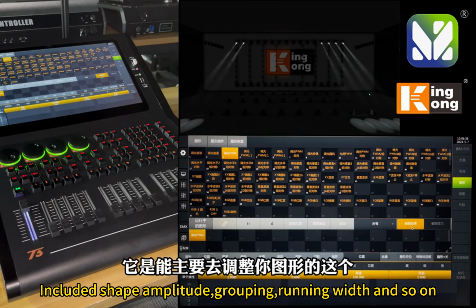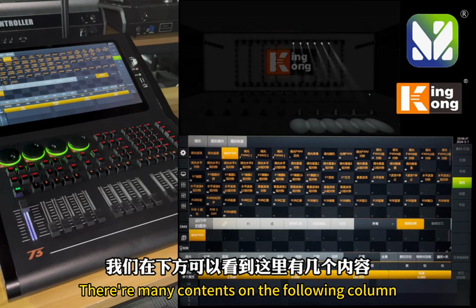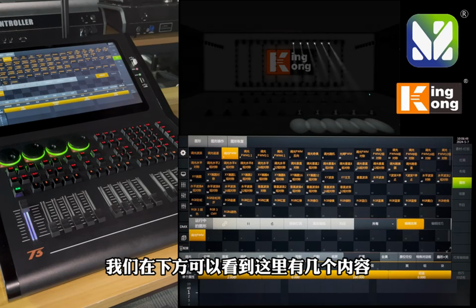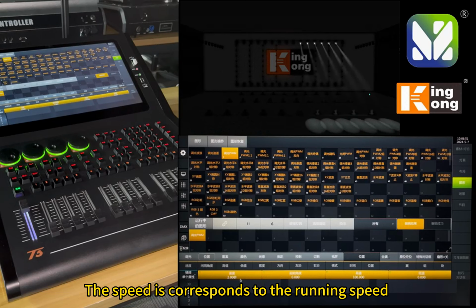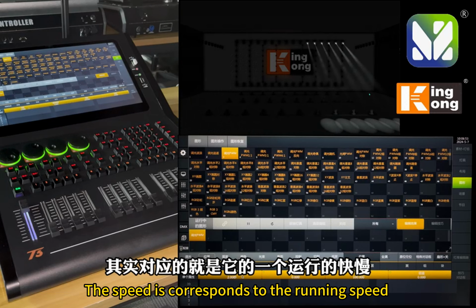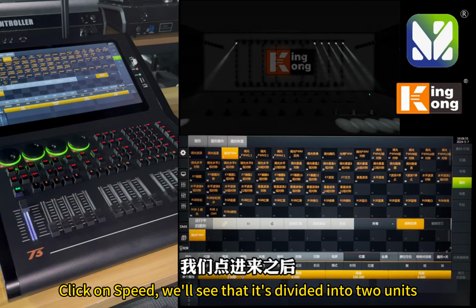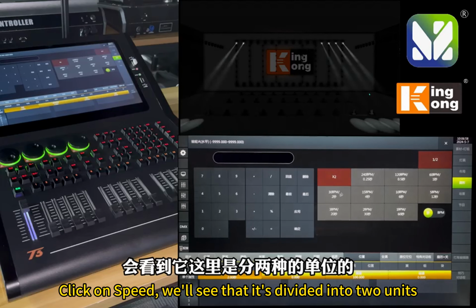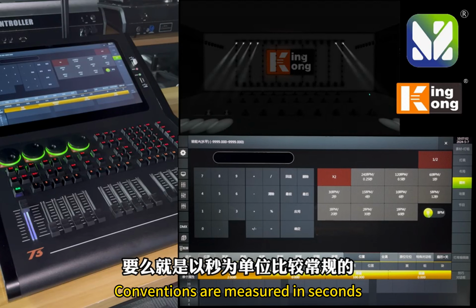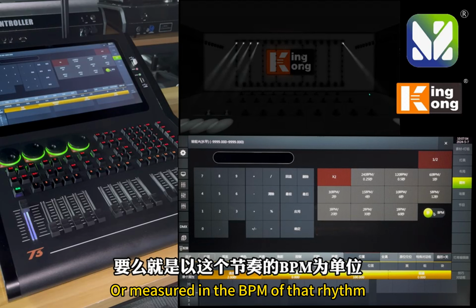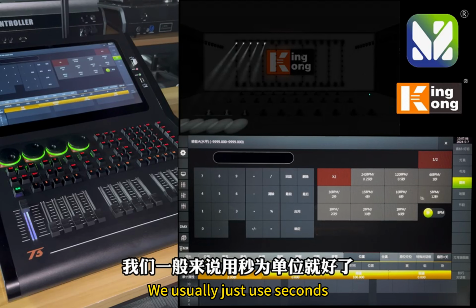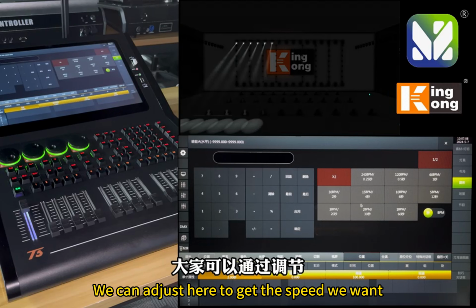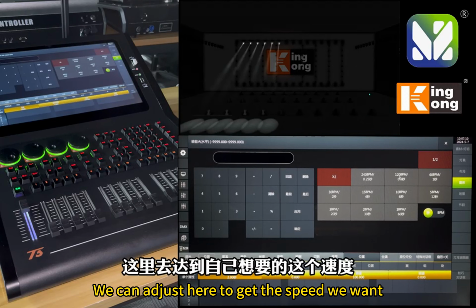Include the shape amplitude, grouping, running width, and so on. There are many contents in the following column. First is speed. The speed corresponds to the running speed. Click on speed. We'll see that it's divided into 2 units. Conventions are measured in seconds, or in the BPM of that rhythm. We usually just use seconds. We can adjust here to get the speed we want.